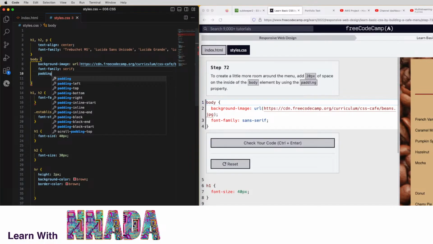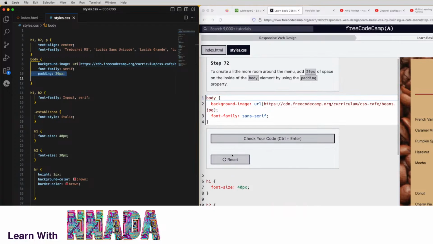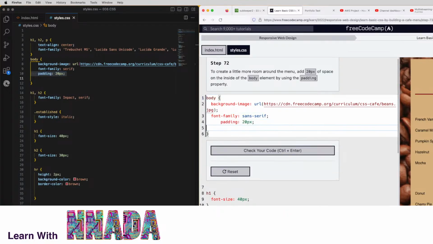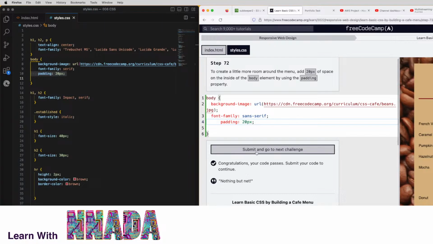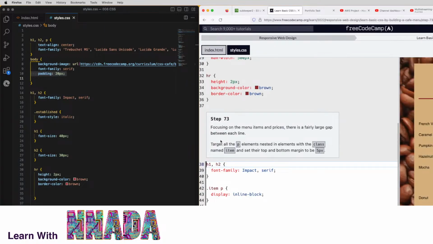And it doesn't say top or bottom, left or right. It just says all. So I'm just going to do 20px. Colon. I'm going to copy this, go over to the CSS. Here's the body area right here with our font family. Okay. Got a little space. Check the code. Congratulations. 73.